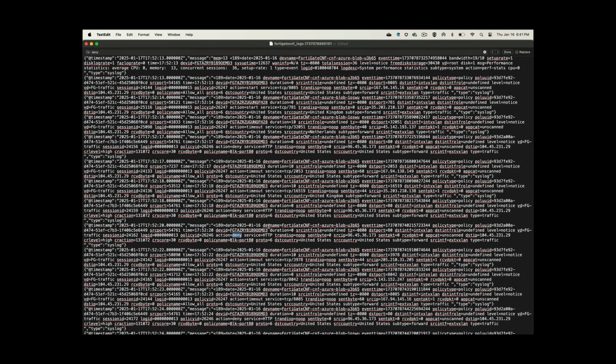And here's the file in an expanded view. We're searching for denied, and this is the entry here. You can see the dev name, FortiGate CNF Azure Blob entry, and you can see that the destination port is 80, and the action is denied. Policy name is block port 80, and then the destination IP is right there, .29.